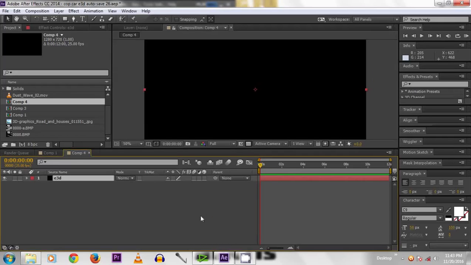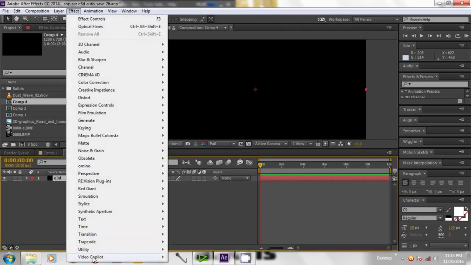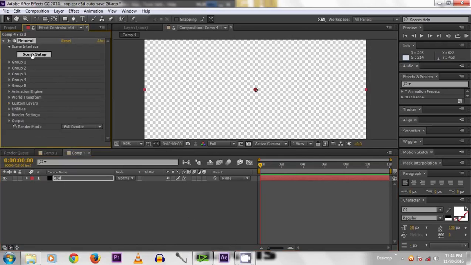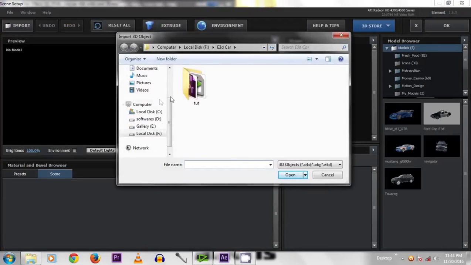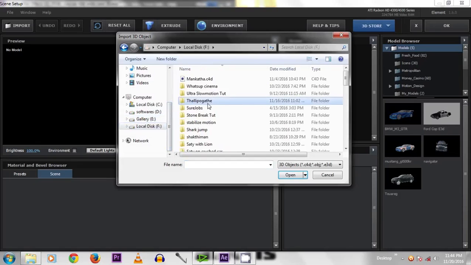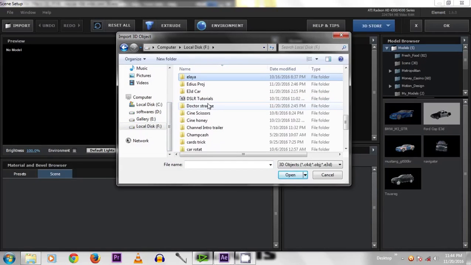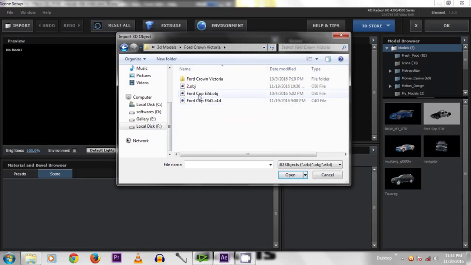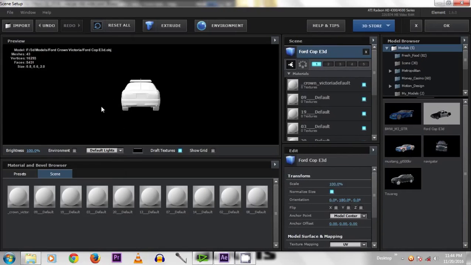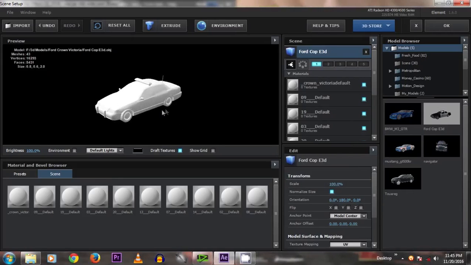Now apply the effect, the Element effect from Video Copilot. Element. Now click scene setup, then import. We are going to import the layer from C4D in this folder. Then click open. Now this is the file we exported from Cinema 4D.